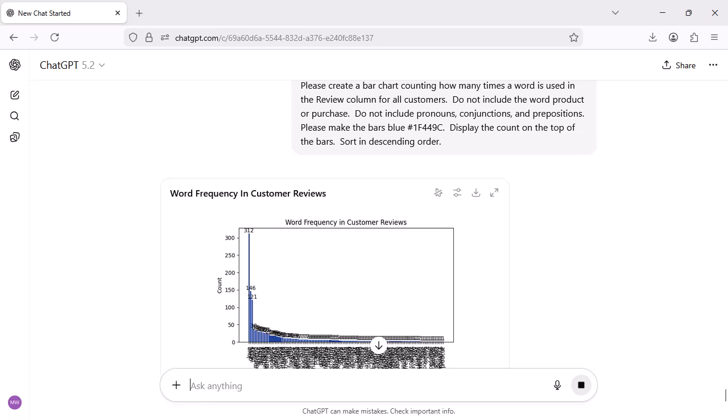Let's talk about these different conditions. First of all, we say do not include the word product or purchase, and do not include pronouns, conjunctions, and prepositions. The reason is that those words may be frequently used in all the reviews, and they do not help us understand customer sentiment. They are called stop words, and you do not include stop words in your analysis of sentiment. I want the bars a certain blue colour because that is a blue that is easy for people who are colourblind to see. And to help us clearly identify the number, I have asked to display the count on top of the bars.